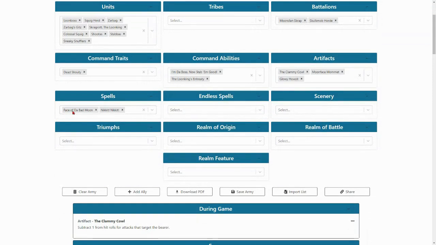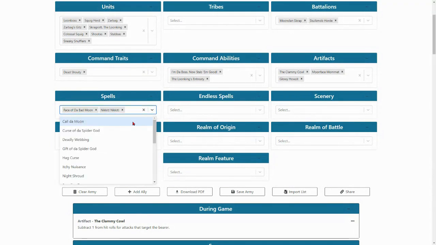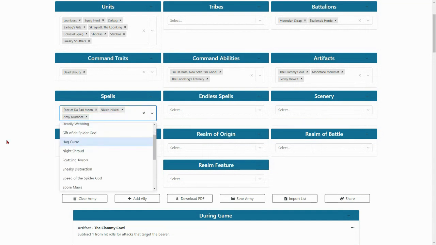Coming through here, we've got our spells. So we've got already the War Scroll spells. So I've got Nick It on Scragrot, as well as Face of the Bad Moon. But we're also going to choose another spell because we get a spell from the spell lore. And I'm going to choose Itchy Nuisance in this case.